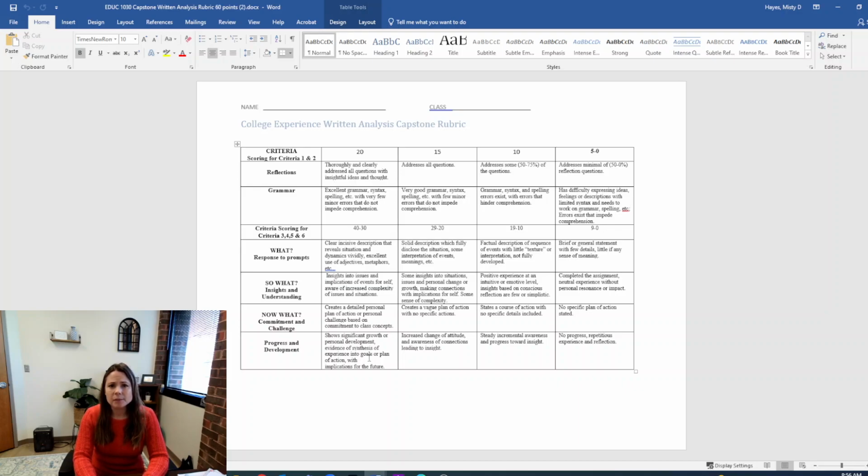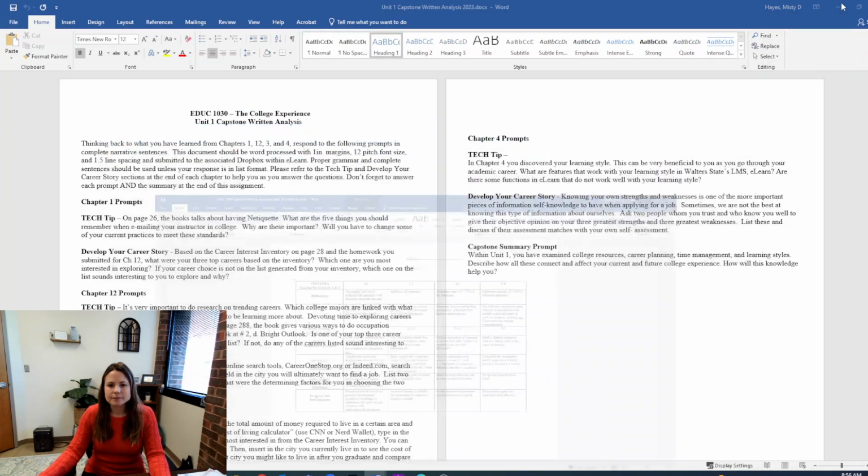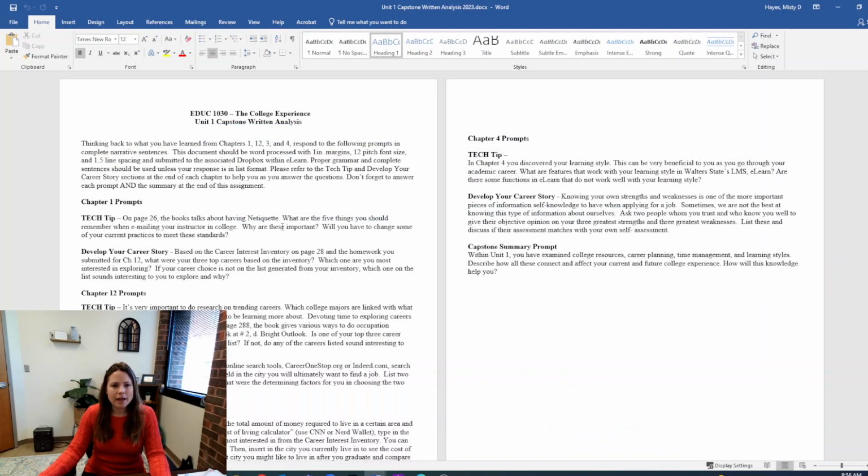I will look at your implications for the future. So those sorts of things I will be looking at. As far as the growth of your personal development, that's going to come throughout the term. So that is everything that I'm looking for in terms of the rubric, how I'm grading you in each section. The next thing I want to look at is the capstone itself.